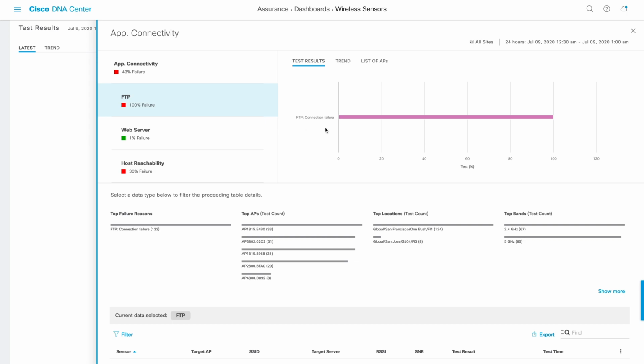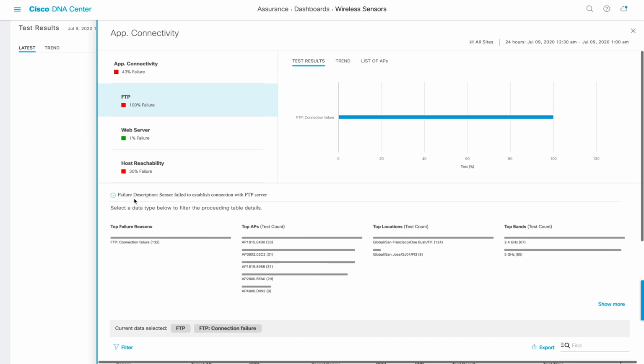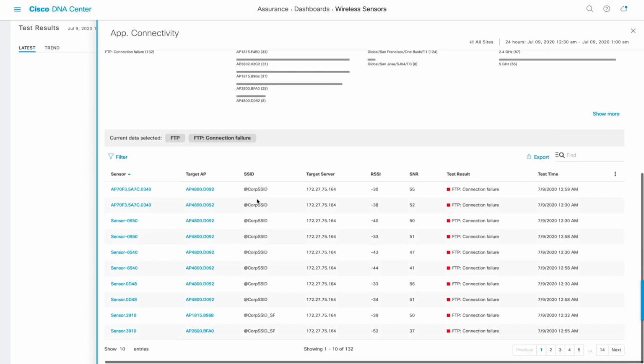If we go ahead and click on the bar within the chart, you'll see a detailed error below, premised with a failure description, which will explain what the error is about. Here it says sensor failed to establish connection with FTP server, which will give you an idea to check the connection to the FTP server or whether or not the FTP server is still up and running. Scrolling down further, you'll notice we have a table view breakdown of exactly what APs and sensors, along with what key metrics, were involved during this failure.